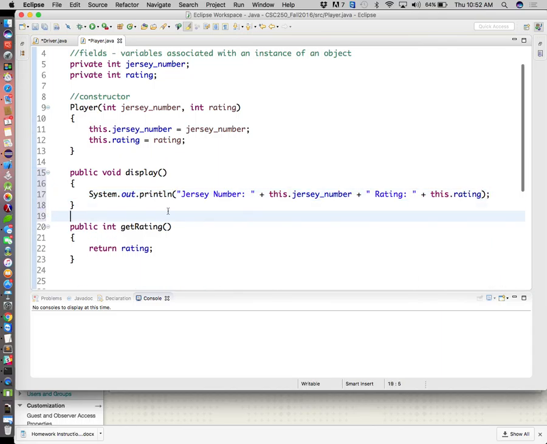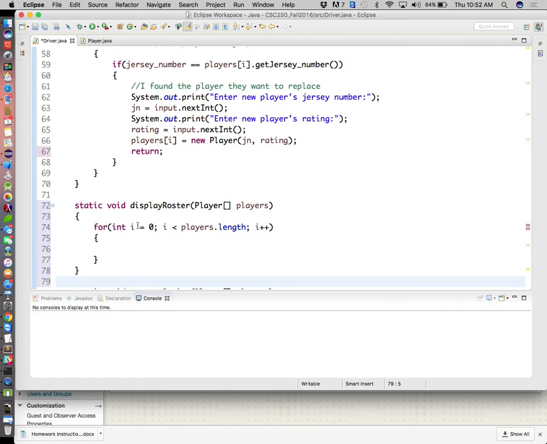All right. So a player, if I asked him to display himself, he would say, my jersey number is 7 and my rating is 3. He would deliver that information for me. In this case, I'm delivering it to the screen. I'm printing it out. That's why this method returns nothing. All right. So now that I have that display method, what I can do here is I can say players at bucket I dot display. I'll go through my entire roster and say display yourself, display yourself, display yourself. And each of those individual players will then display themselves.